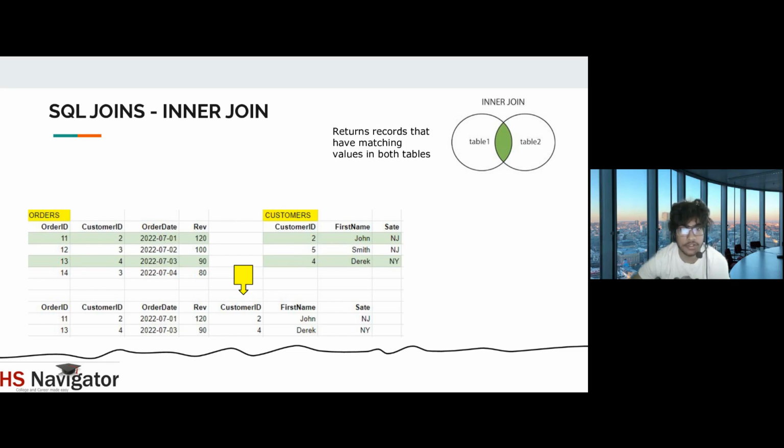So customer ID 2 does overlap in both the tables. So the row with customer ID 2, order ID 11 is returned with this order date, revenue of 120, and that is now merged with customer ID 2 from here. His name is John, and the state is New Jersey. That is all merged. Then our second row is customer ID of 3, which does not exist in customers. And because we're doing an inner join, we need it to exist in both of the tables, so that will not be returned in the result.